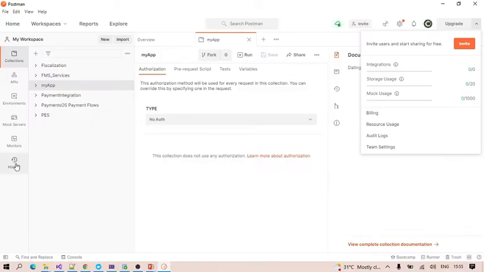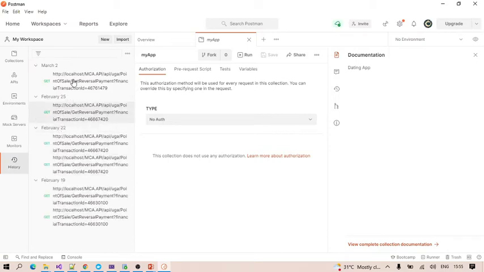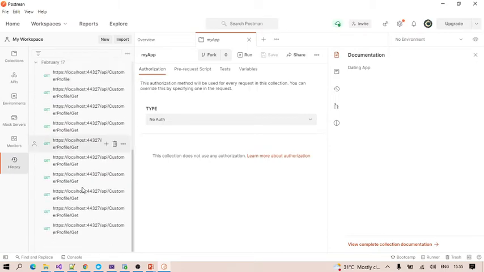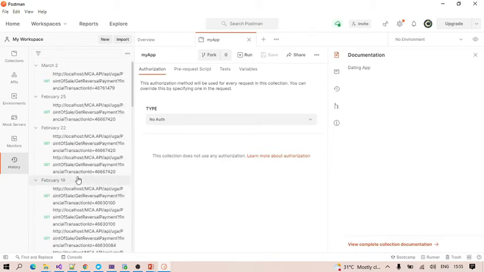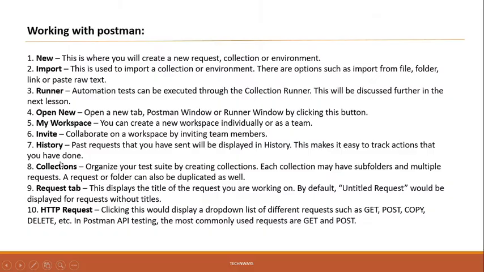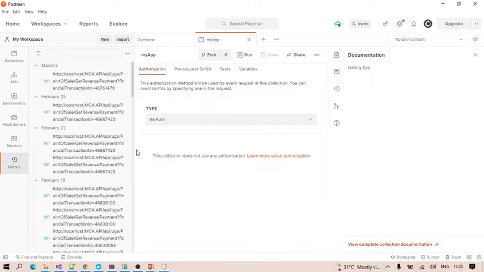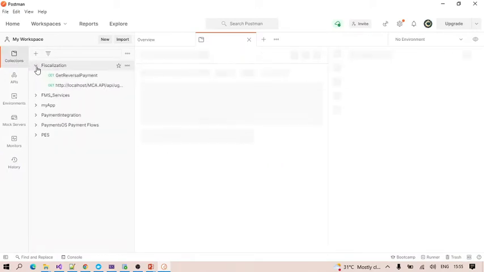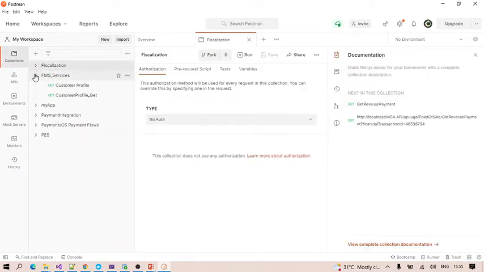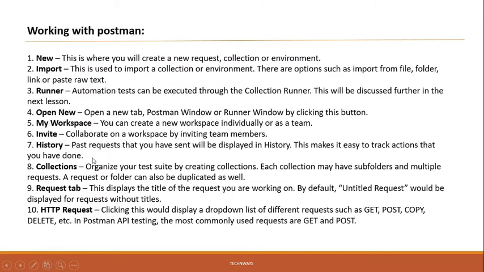History, I already told you, is this History tab. Whatever requests you are using will automatically show up here. See, all the history is in sync. I am continuously using multiple requests, so all of them are showing here. Collection is whatever collection you have created for your business use, based on your requirements, and those collections are displayed here.